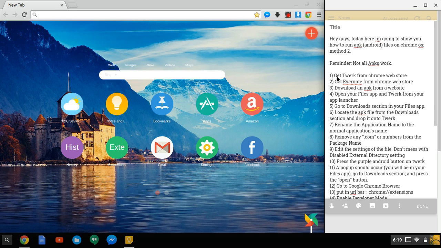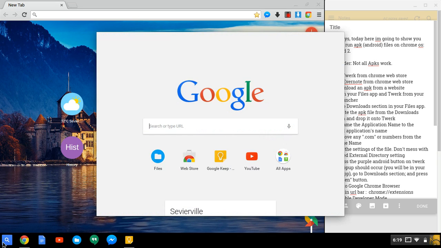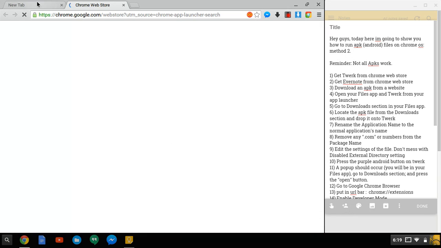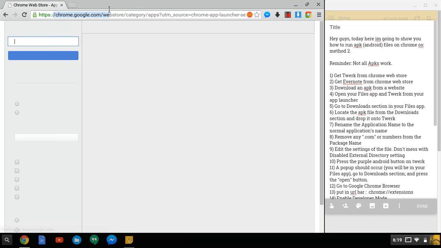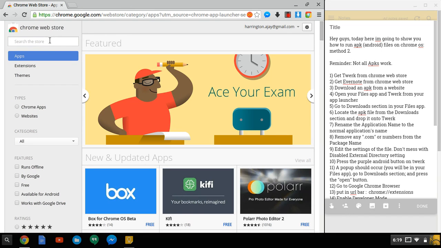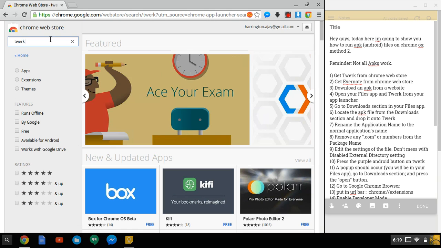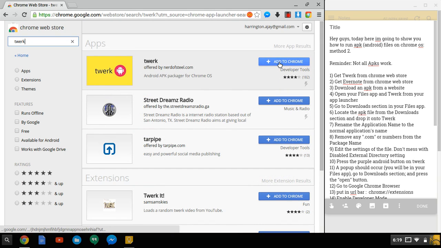So the first step, you want to get Twerk from the Chrome Web Store and also Evernote. So you want to go to your Chrome Web Store. It should be in your app launcher. If it's not in the main hotbar, look for the web store. So go here. Now you just want to type in Twerk, and then you want to download that to Chrome.